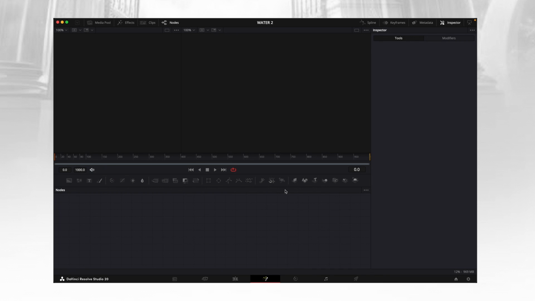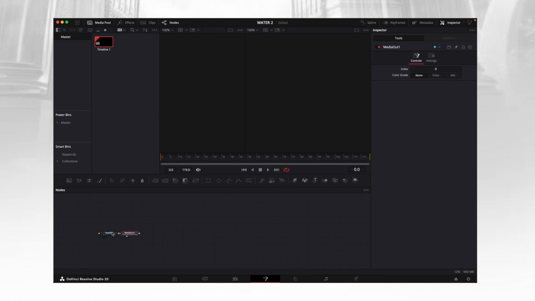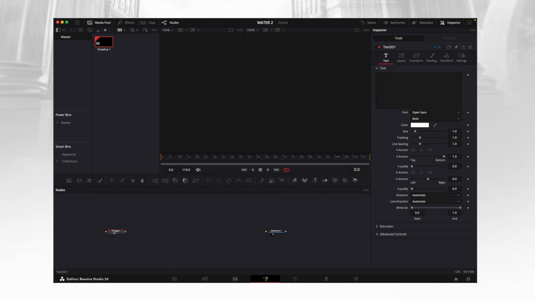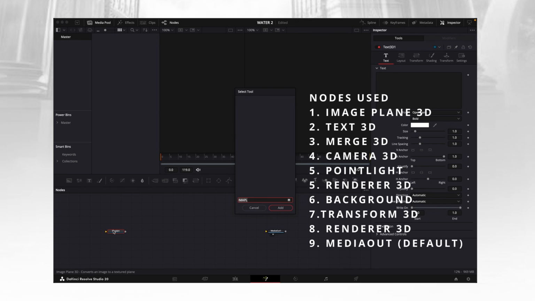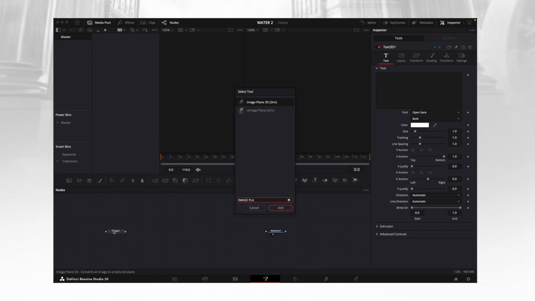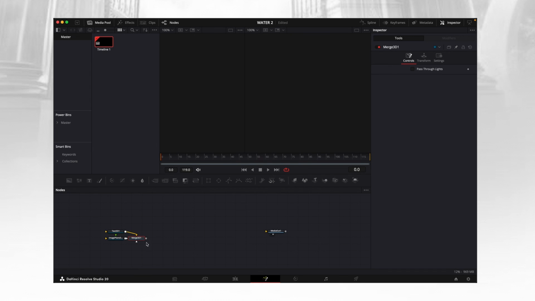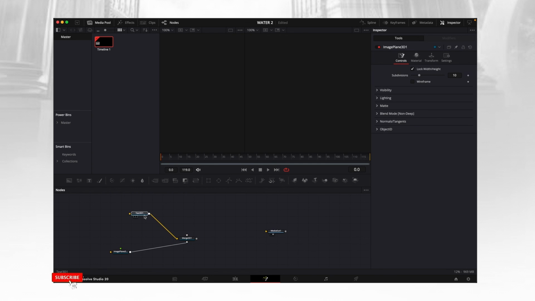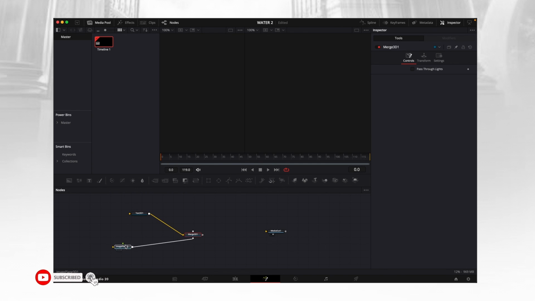So now we'll be using a text. So we'll be using the text 3D as our text because we are working on a 3D space. So this is our media out, this is our text 3D. So you add image plane 3D. So this is your image plane 3D. Now this is your mesh 3D. This is your image plane 3D.